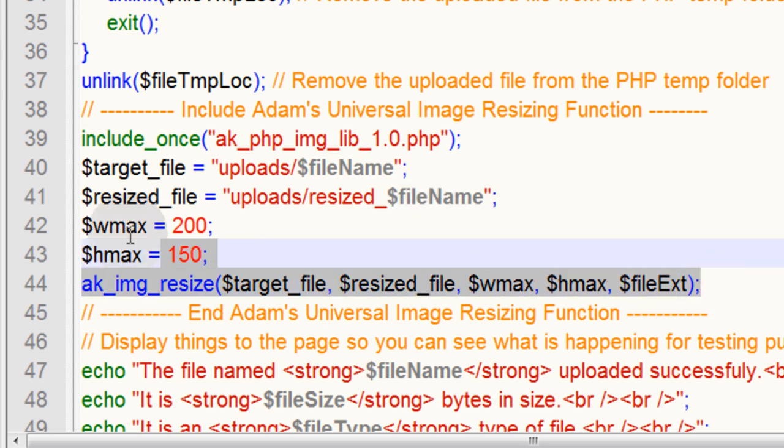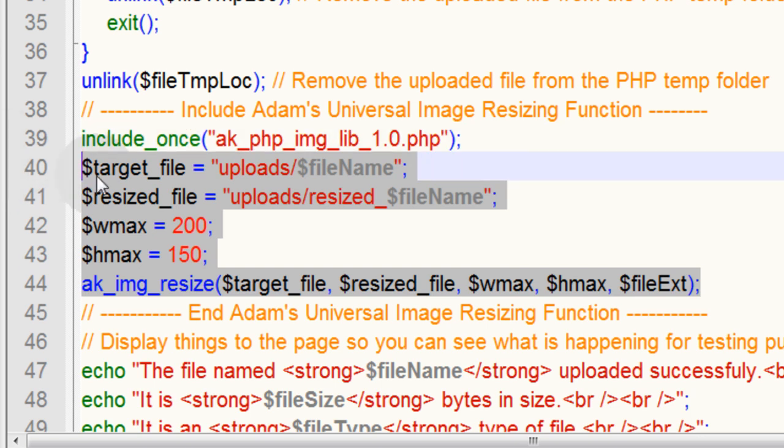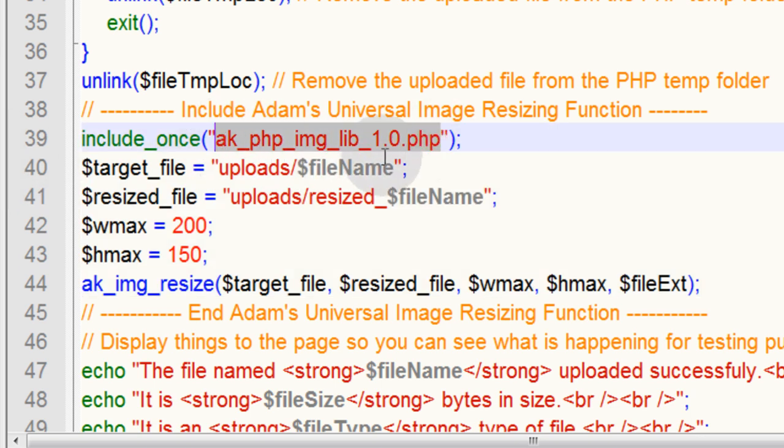But you can see it's just adding these few lines to your existing script, and you have to make sure you include this file here, which I'm going to supply the scripts for. Okay, so you're including a file called AK, or you can name it whatever you want. I'm naming mine AK PHP Image Library 1.0.php. So I include that file, and in that file there is a custom function that I've written out that is made specifically for resizing either a JPEG, a GIF, or a PNG, depending on what type of file is being uploaded.